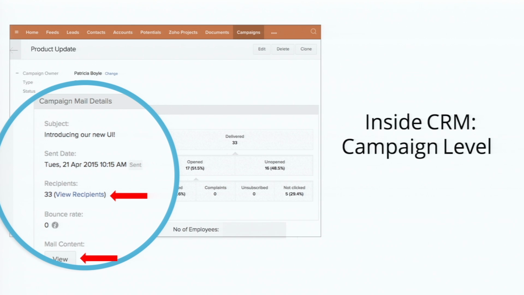This is just a screenshot of one campaign that I sent out. It was an introduction to one of our new UIs. And my sales rep can go in, he can see how many recipients received that campaign, he can view the campaign content, and just get a nice overall summary view of how that campaign performed and who received it.